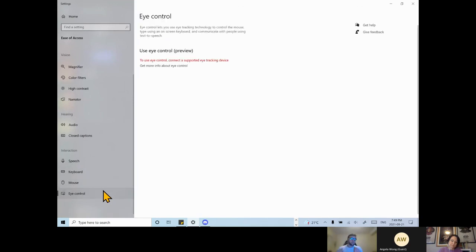And lastly, I don't have an actual device, but if you had an eye control device, for example, like a Tobii 4C tracker, I think that's the most affordable one on the market, if I'm not mistaken, then essentially you'd have to plug it in, download it and activate it. Once it is, a menu would come up where you turn it on and off, and then you can use your eyes to navigate the computer.